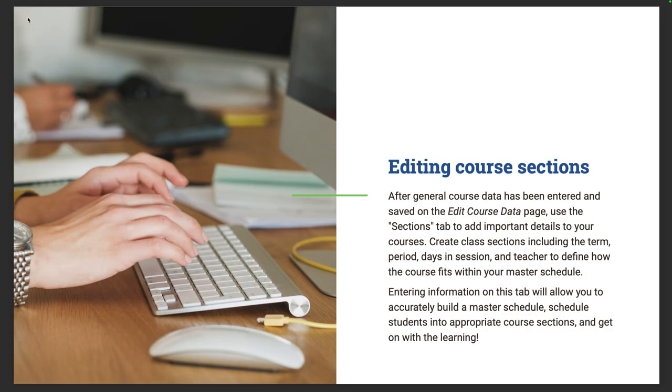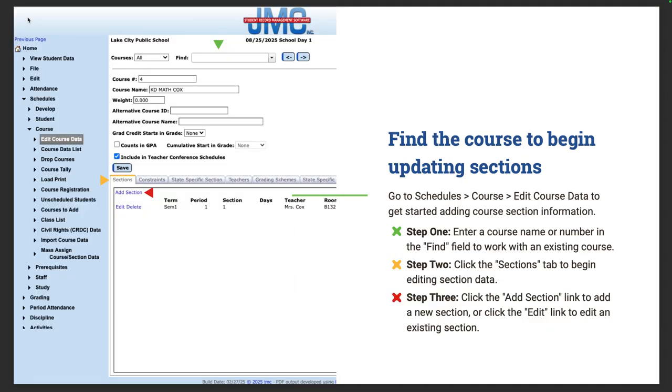All right, after general course data has been entered and saved on the Edit Course Data page, use the Sections tab to add important details to your courses. Create class sections, including the term, period, days in session, and teacher to define how the course fits within your master schedule. Entering information on this tab will allow you to accurately build a master schedule, schedule students into appropriate course sections, and get on with the learning.